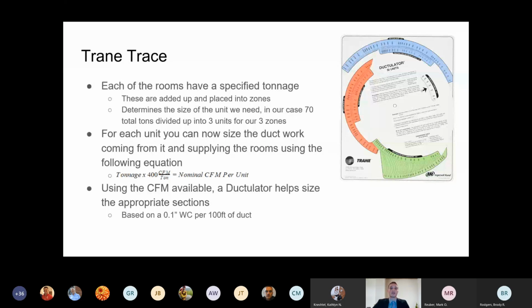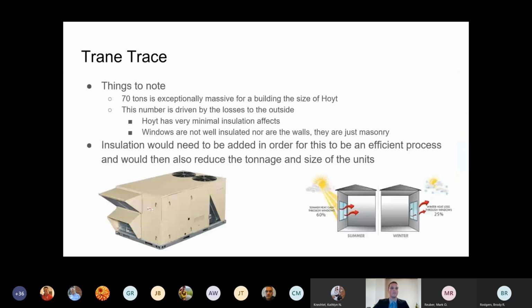Each room has a specific tonnage. These rooms are added up and placed into zones. These zones determine the size of the unit you require. In our case, we needed a total of 70 tons of cooling divided up amongst 3 units for our 3 zones. For each unit, you can now size the ductwork coming from it and supplying the rooms using the following equation. Tonnage times 400 CFM per ton is equal to the nominal CFM per unit. Using the available CFM, a ductulator is now able to be used to help size the appropriate sections of ductwork coming from the unit into the room based on a 0.1 inch water column loss per 100 feet of duct.